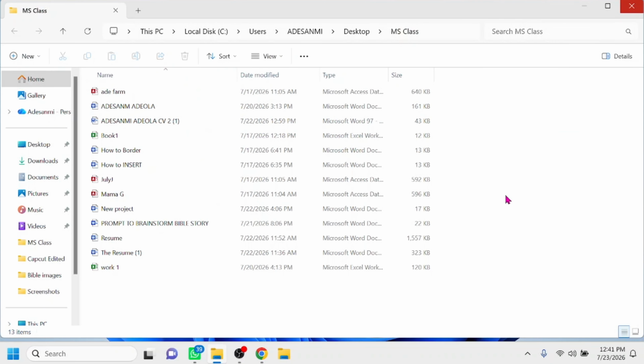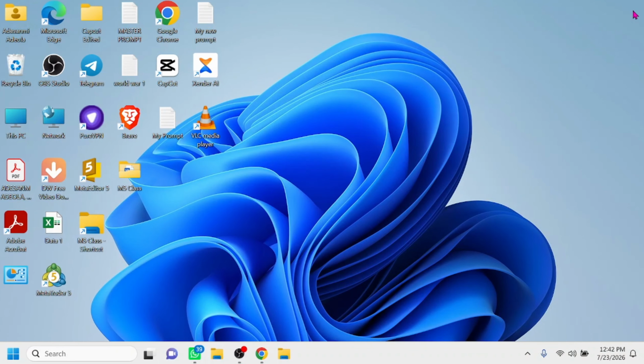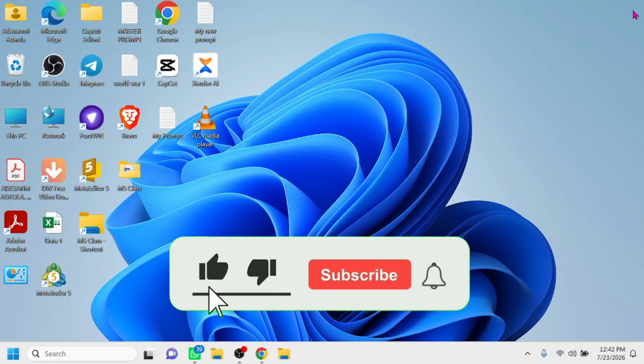So this is the same process, guys, on how to pin any folder to your taskbar within a very few seconds.